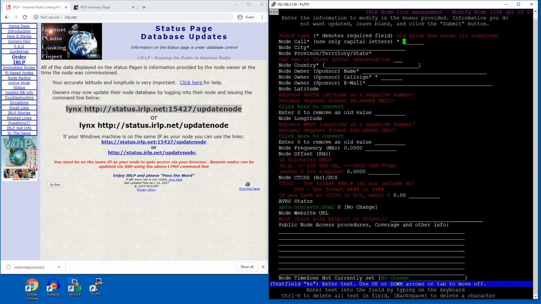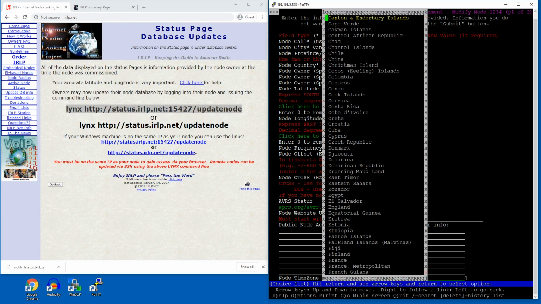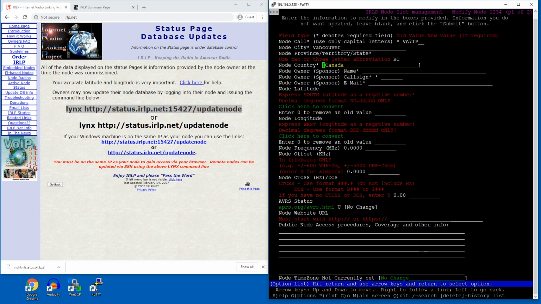Now what you want to update is the core node information, and that will give you a page like this with the node call sign, city, province, state. There's a whole bunch of information here that needs to be entered. Only the fields with a star actually are required. So I'm just going to quickly enter those ones in here. For the country, you have to hit the enter key, choose it, and hit the enter key again. I'm going to intentionally make a mistake in my email address here. I'll show you why in a second.